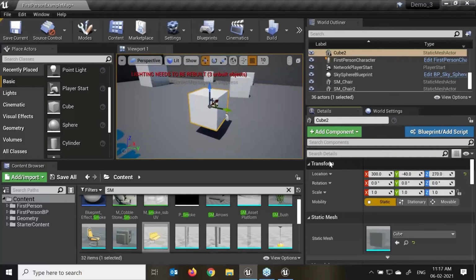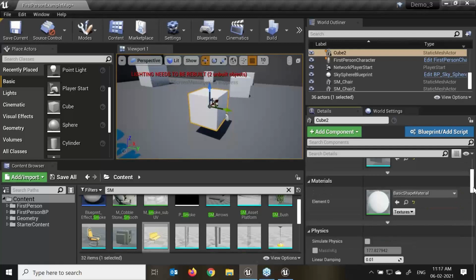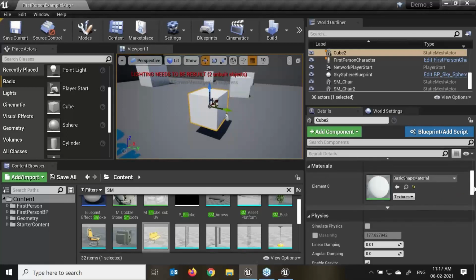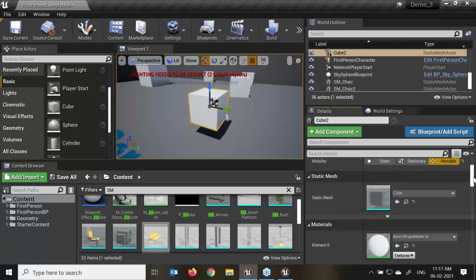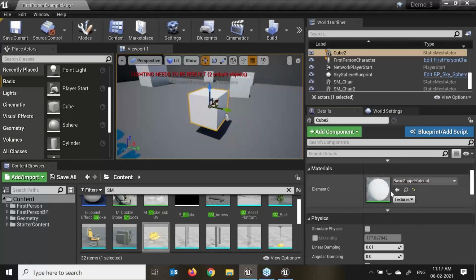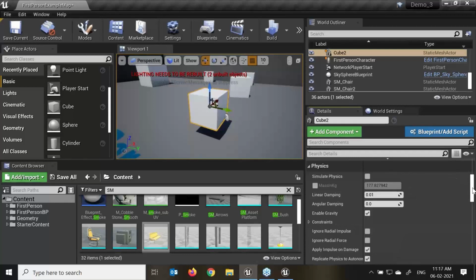I'll go to its Outliner properties, and this time I will select Movable on the right-hand side. I'll go down and see more properties. Here you can see the static mesh, which we can change inside of that. This is the material elements. Just below that, there is a physics property. Now Simulate Physics: if I click here, you can see that by default Enable Gravity is on.